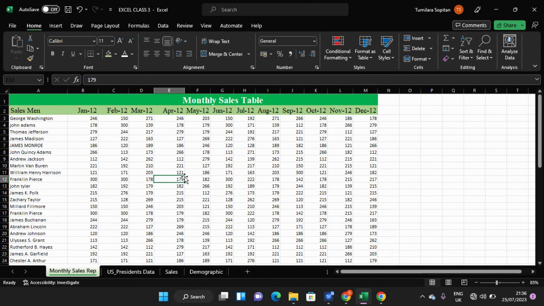Now, having done this, what else can we add to this again? Another thing is let us check for duplicates within our table. So part of data cleaning is removing duplicates and text to columns.